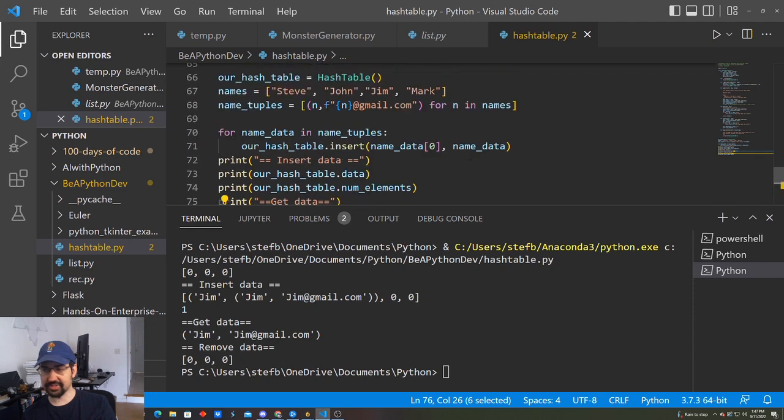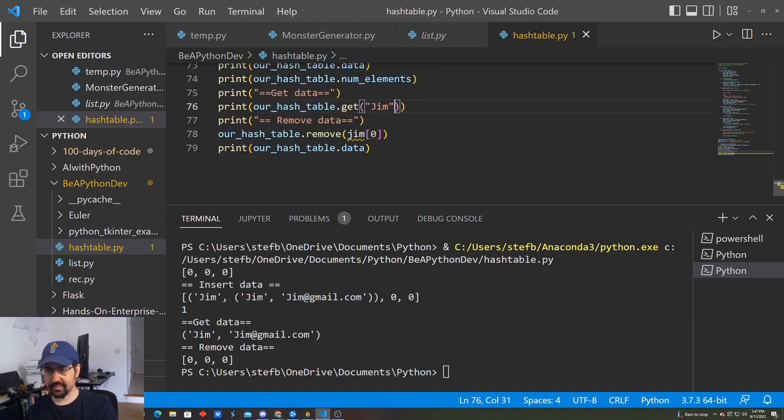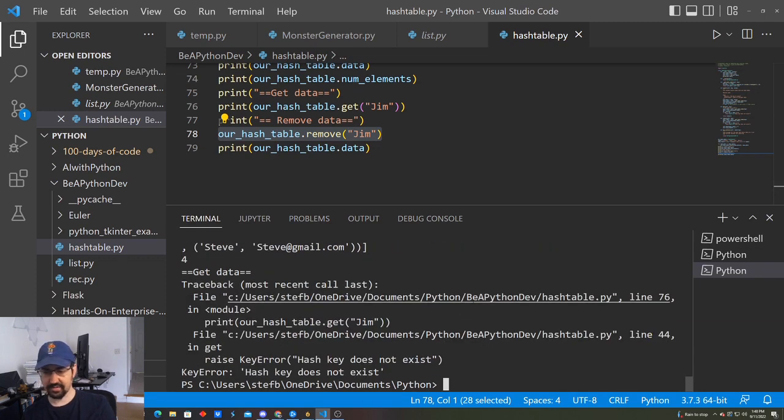And for this, we can just say get Jim as a string and remove Jim as a string, which, if Jim is the one that's overridden, this may actually throw a does not exist error. Hash key does not exist.